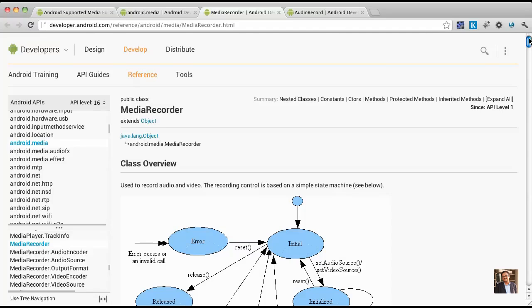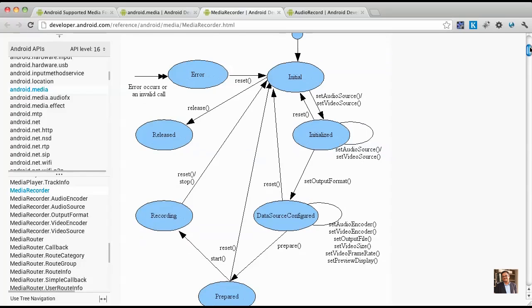In whatever case, this is the typical state diagram. You initialize it, you then set the audio source or the video source, and then you configure the data source, prepare recording, and then you have to release it. The most important thing is you must release the MediaRecorder as soon as you have finished your recording. Otherwise, you will have problems providing the MediaRecorder to other applications within your phone.